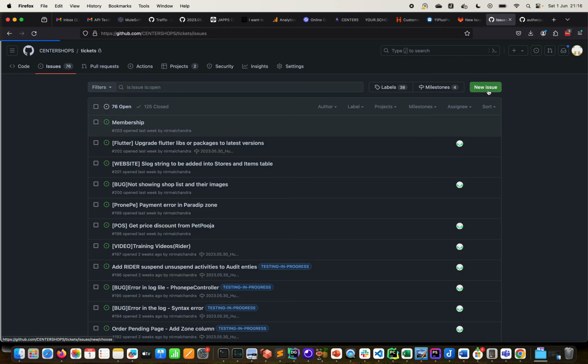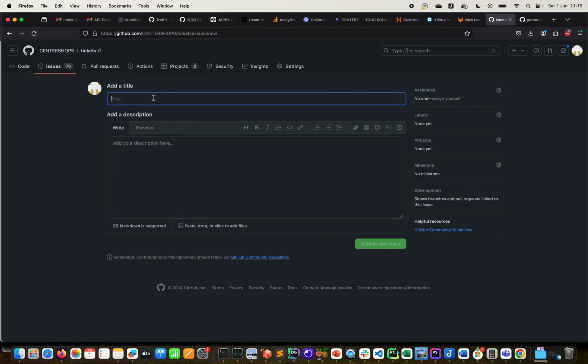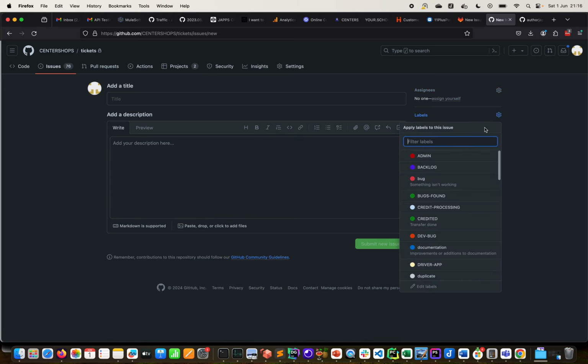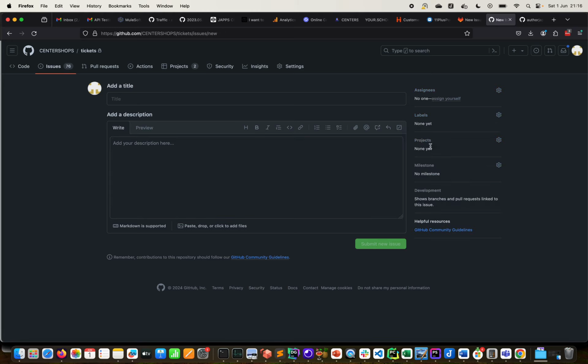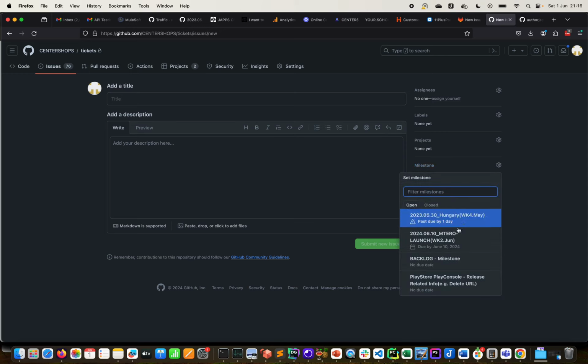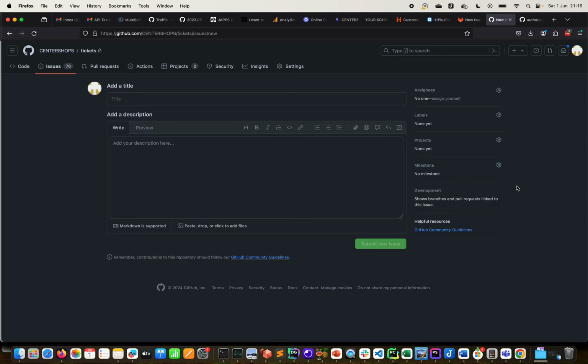Here, if you create a new issue in GitHub, you have title and description. Similar stuff: you have assignee, you have labels. Here you can choose from, and you have projects. That's a new thing here, I will explain that later. And you can also have milestones. So pretty much the same, no difference.